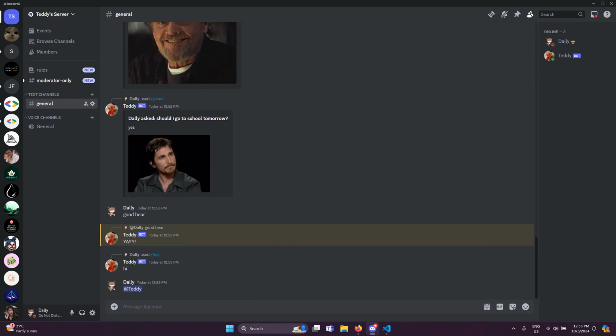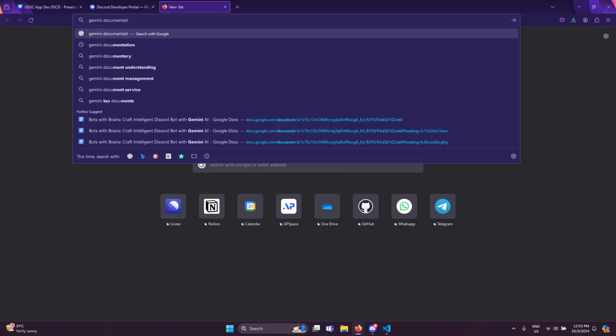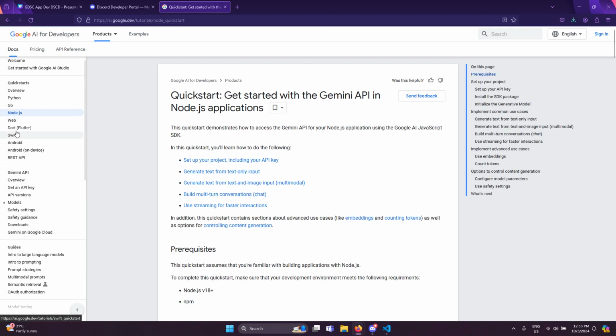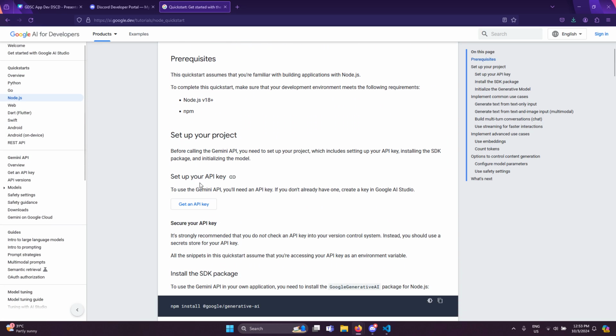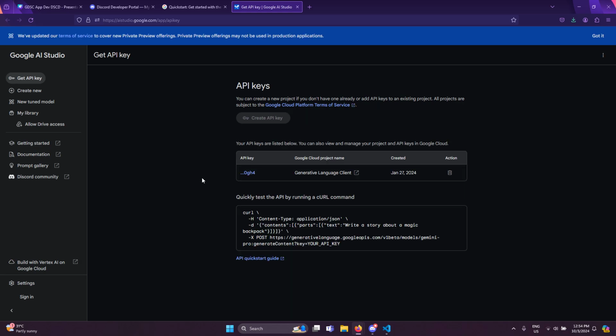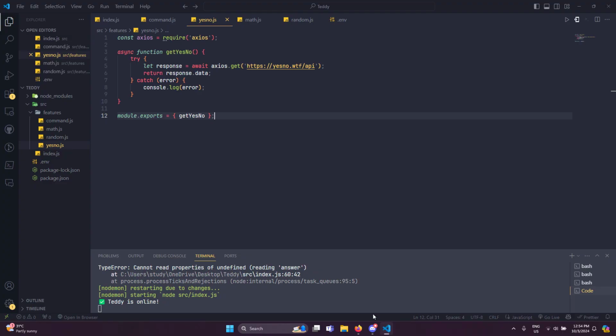So first of all, please go to the website and type Gemini documentation and click on the first one. In the first one, go to the Node.js tab here on the left side and click on get an API key. For me, I already have an API key, but you might not have one. So just create an API key if you haven't. If you have, click on it, click copy, and then go to your VS Code.